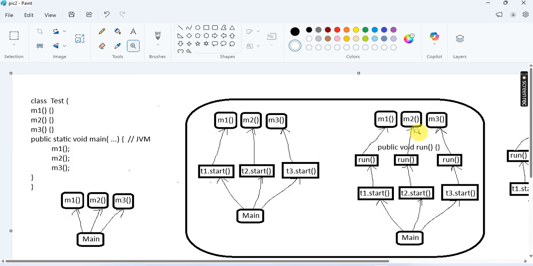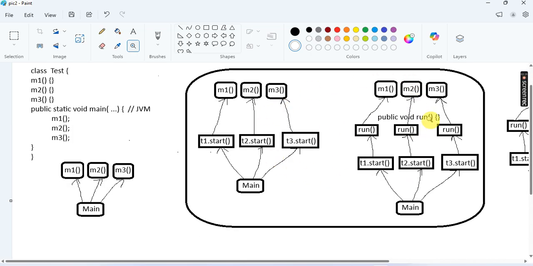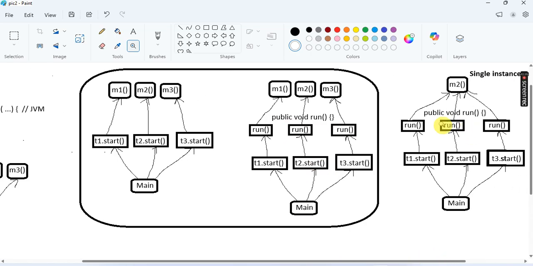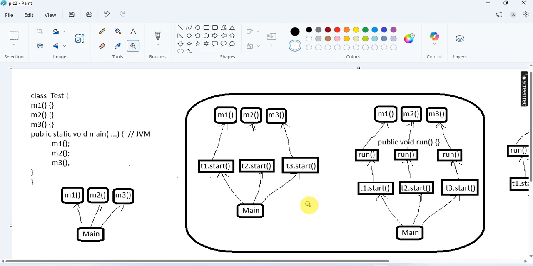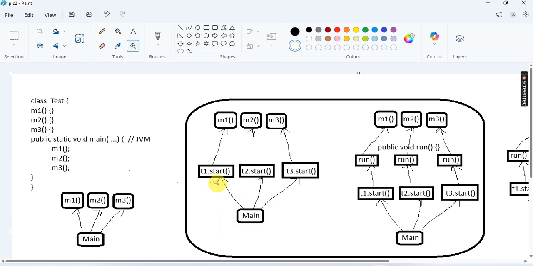Here the first two pictures belong to multiple threads, and this picture belongs to multi-threads. In multiple threads, the main thread creates thread 1, thread 2 and thread 3. When I call the start method, a different thread is created. The first thread executes the m1 method, the second thread executes the m2 method, and the third thread executes the m3 method.